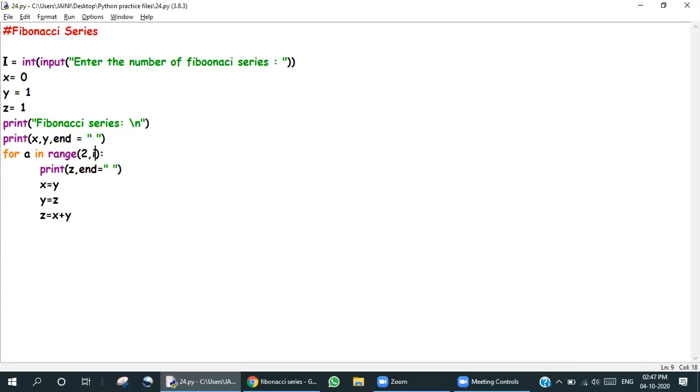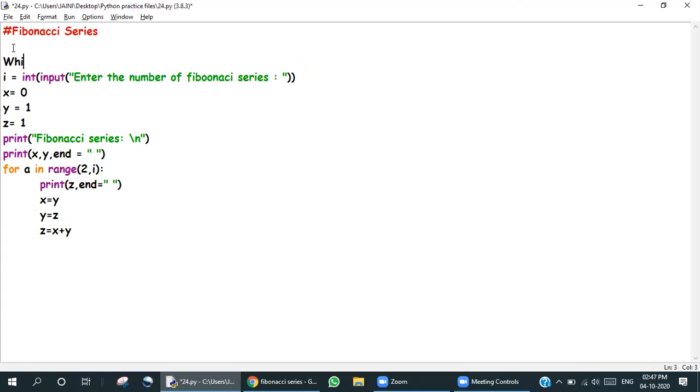Now in this, I can even include a while loop. So while the user wants to try, he can try it. So I can have while true.